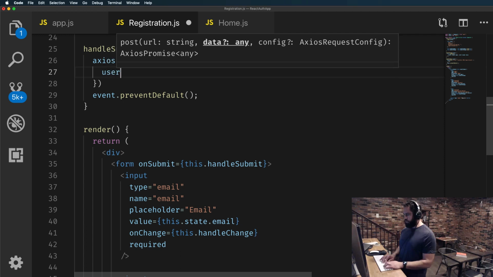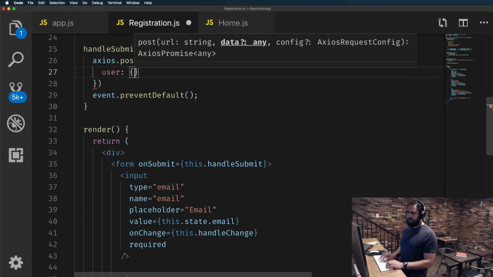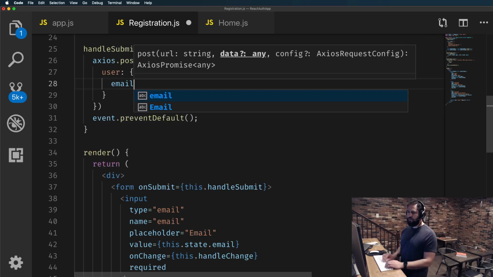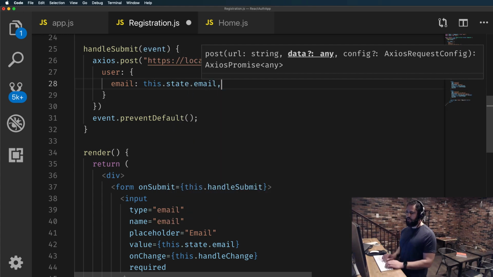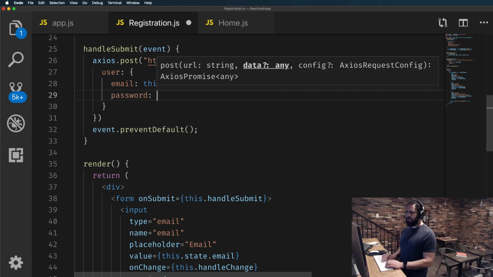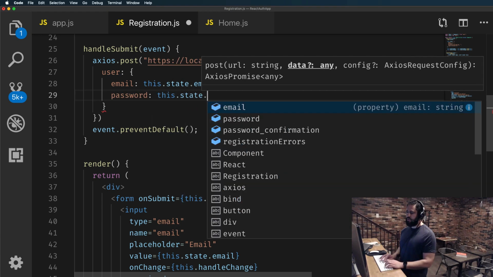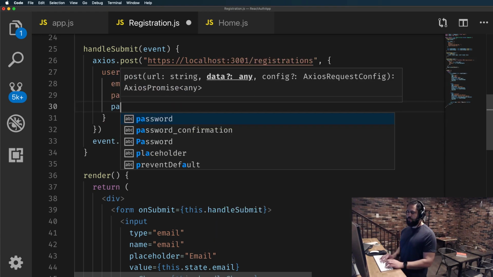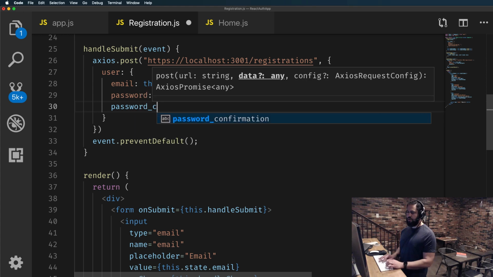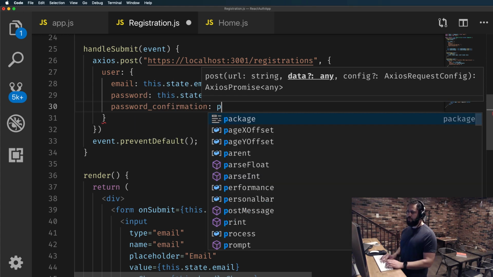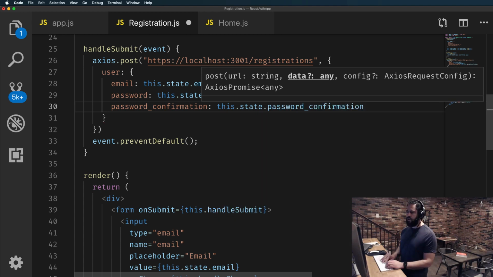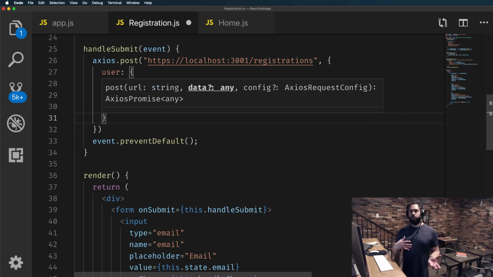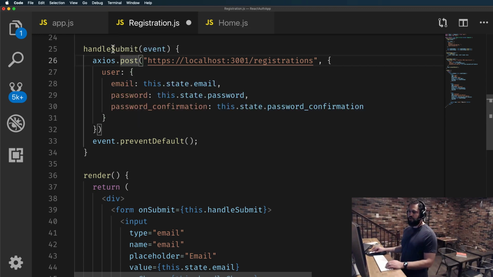So here I'm going to say user and pass in a nested object that's going to include the email, which is going to call this .state.email, and then the password, which will call this .state.password, and then the password confirmation, which will call this .state.password confirmation.